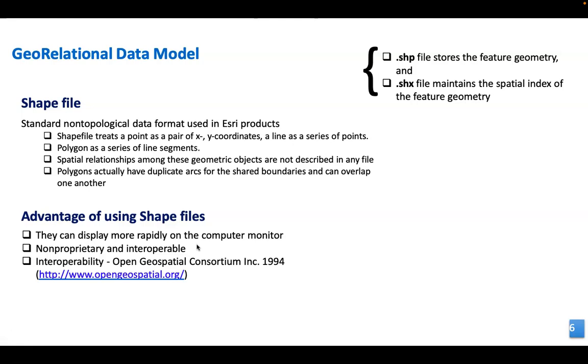Shapefile. A standard non-topological data format used in Esri products. A shapefile treats a point as a pair of XY coordinates, a line as a series of points, and a polygon as a series of line segments. Spatial relationships among these geometric objects are not described in any file. Polygons actually have duplicate arcs for shared boundaries and can overlap one another.